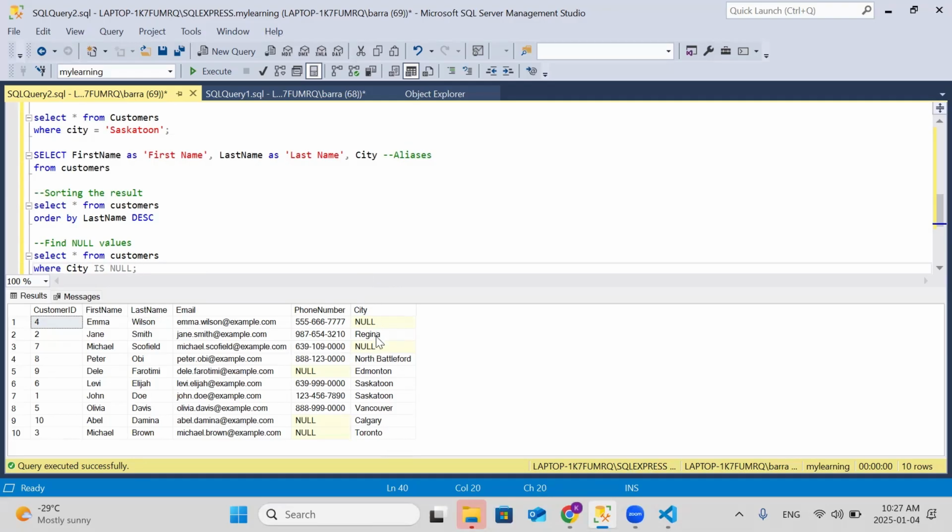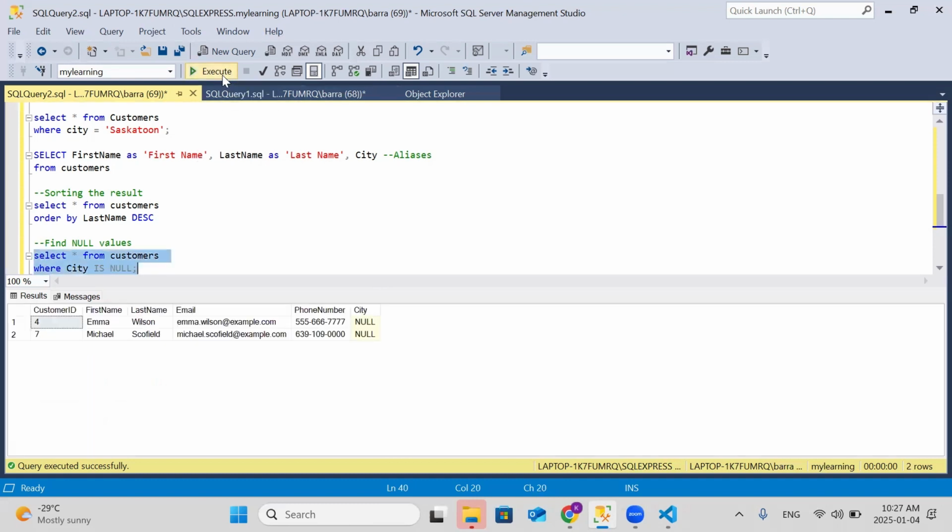So let's find all the null values in city. So you can see in the city, we only have 2 null values. So you can see we have these 2 null values. So the is null condition is perfect for tracking down incomplete records. For it to be null, it shows that the data there is not available, so it's incomplete.